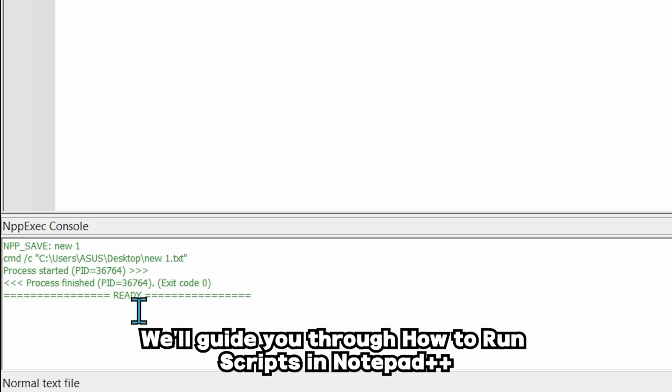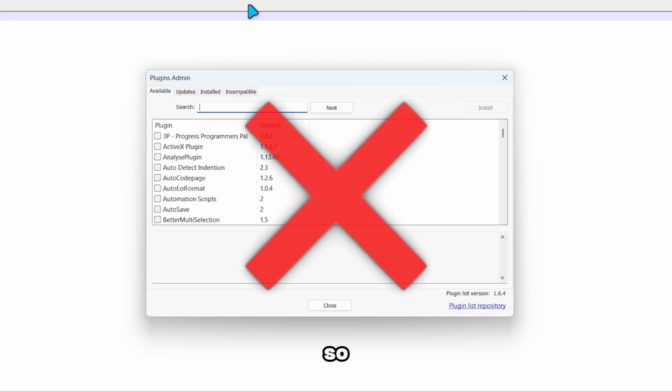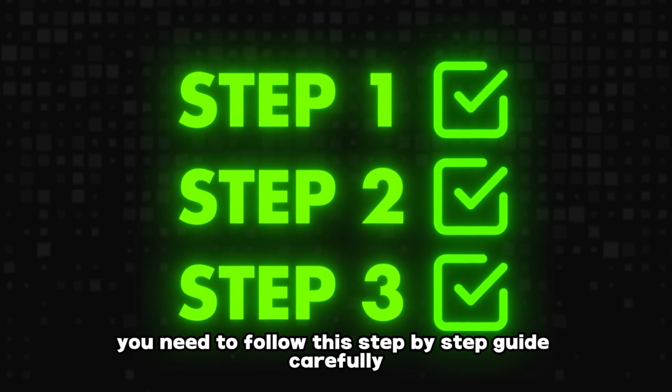We'll guide you through how to run scripts in Notepad++. Quick disclaimer, skipping a single step will affect your final result, so you need to follow this step-by-step guide carefully.